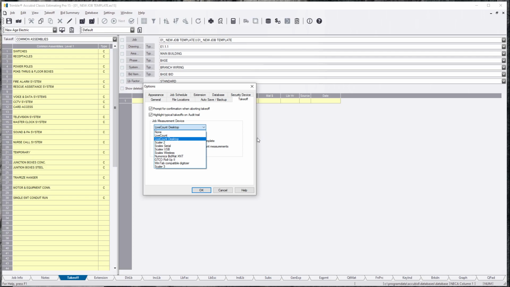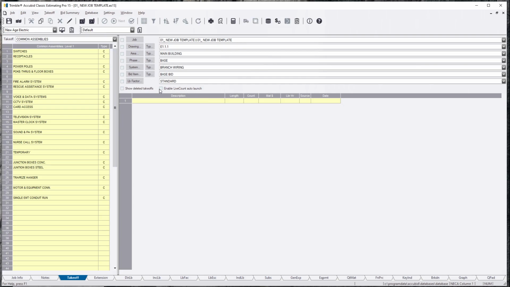So click that, make sure all of these are enabled. Enable the drill up, enable the LiveCount drill up, autocomplete, and then you want to auto link counts to lanes for LiveCount measurement. So you hit OK. Make sure this is checked, and as soon as you open up a drawing, it will auto launch LiveCount, and this is perfect. All you need is two screens and you're ready to rock and roll. Alright, so let's jump into LiveCount.